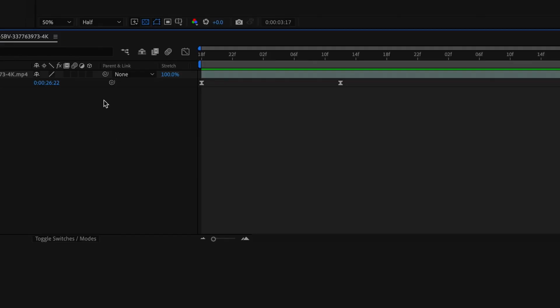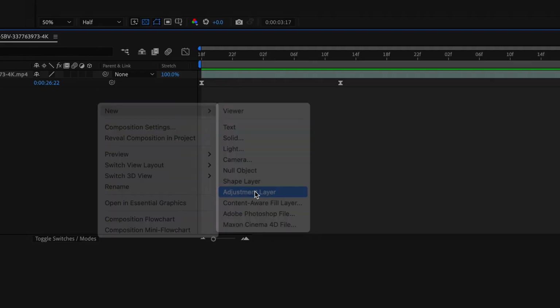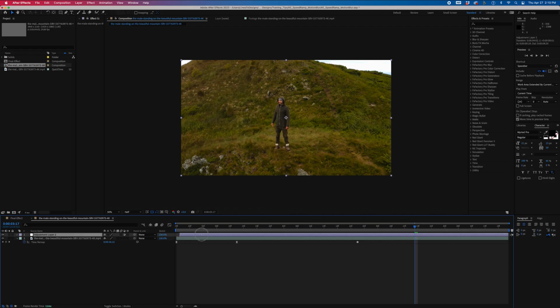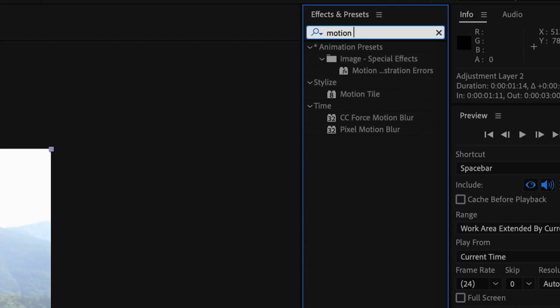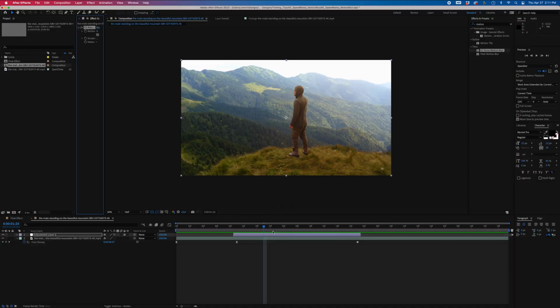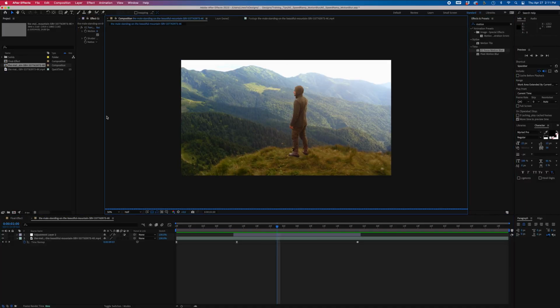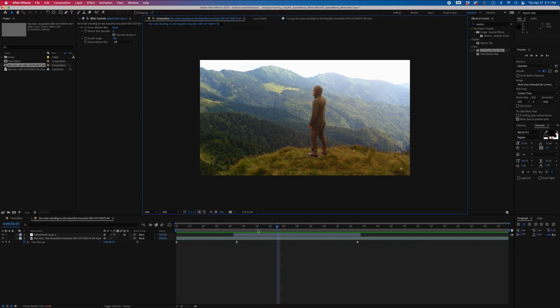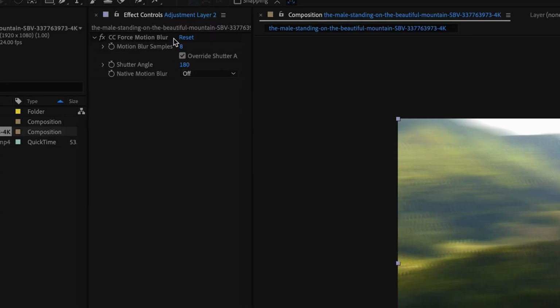Much better. Now, to take it one step further, I'm going to add an adjustment layer right above my clip. I'm going to trim it down to right where the two keyframes are during my speed up. Then I'm going to add the effect CC Force Motion Blur on my adjustment layer. This basically creates a motion blur from the moving pixels in any scene. So I'm going to leave this at the default setting.